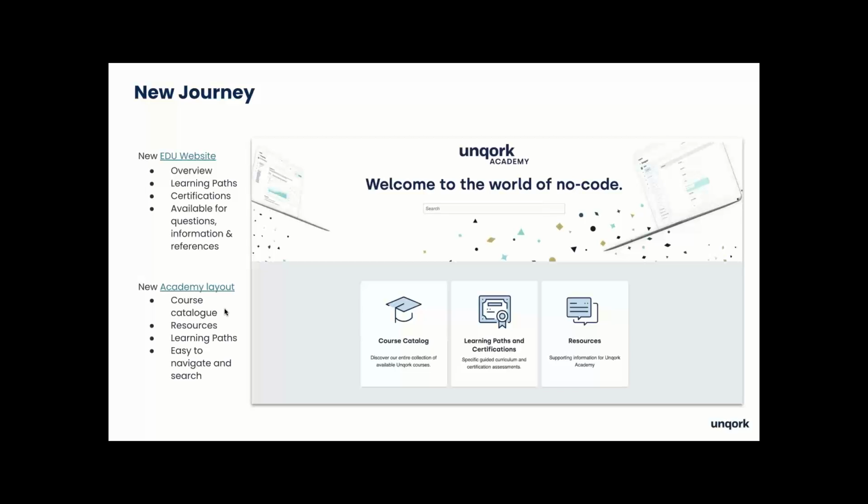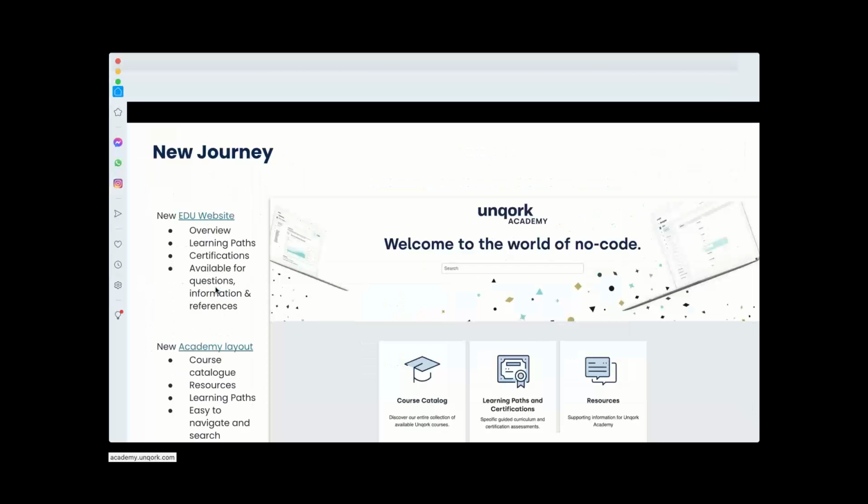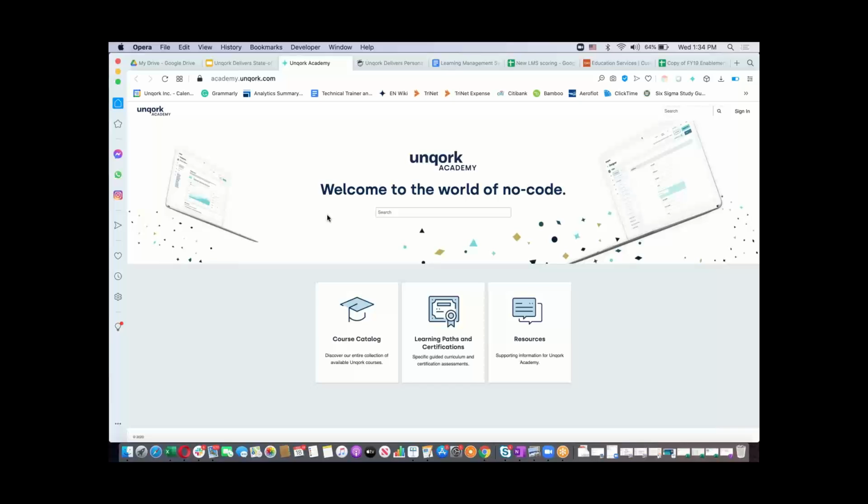And then the second thing that we've done, we introduced a new academy layout. So I'm going to show what Academy actually looks like at Unqork. This is our learning management system, SkillJar. This is its front end. Before, if you logged in here, you'd see just a bunch of courses. Now we have 3 distinct pathways: course catalog, learning paths, and certifications and resources.